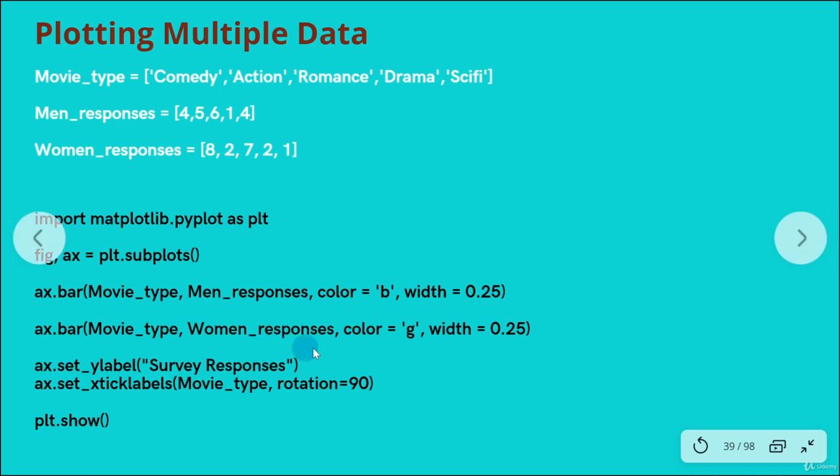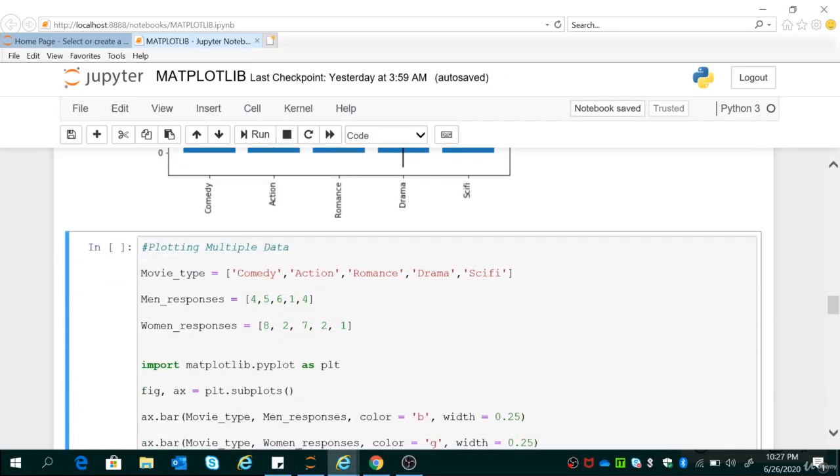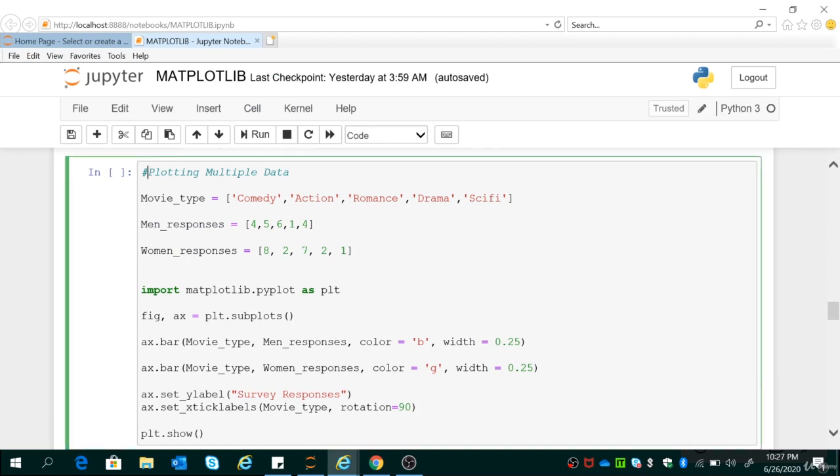Color, you can definitely mention, that's another customization that you can do. And the width of the bar is one parameter. You can tell the code what the width of the bar should be, and then setting the y label and modification of the x tick labels. So this is the code for plotting multiple data. I have men and women responses. This is the code that I have.